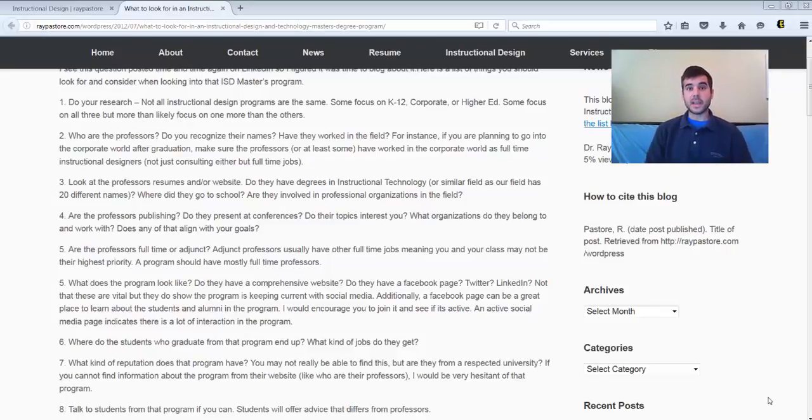Do you recognize their names? As in, are they out in the field? Have you heard of them before? Now you may not. It's a big field, and you may not have heard of them. But at the very least, if your goal is to go into corporate, make sure your professors have actually worked in corporate so that they can help you get those jobs. If your plan is to be an instructional designer and you're going to go into the corporate world and none of the professors have ever worked in corporate, how do you think they're going to help you in your classes? Do you think they're going to be able to talk about their experience in corporate when they didn't have it?